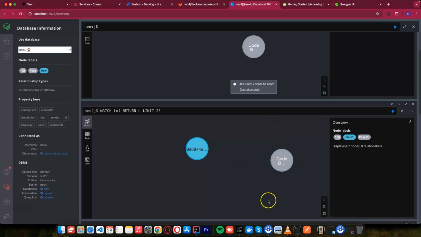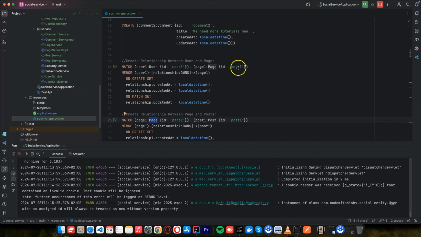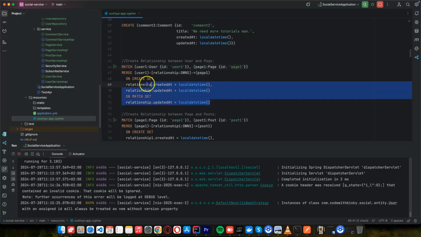So let's go to our relationship. Let's deep dive into the relationship, and they are going to be simple and easy. So if you go to our Cypher queries, you need to fetch the user. So the user, we know that we are using the user ID, and we need to fetch the page, the ID of the page which we just created, and then we add a relationship. So let's test this.